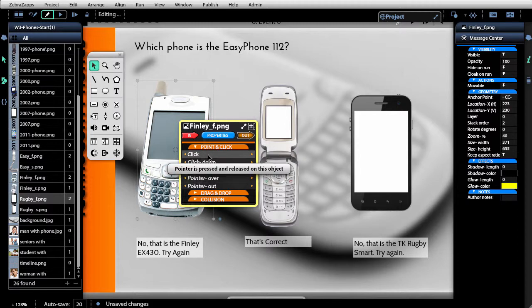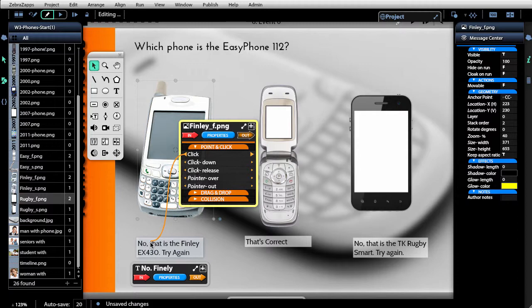What we want to have happen is we only want the feedback to become visible once our student actually clicks on the phone, making an actual selection. Otherwise, this multiple choice question would be too easy. So what I want to have happen is when the student clicks on the phone, I click and drag to pull out a wire. So when the student clicks on the phone, I want to be able to display this text that's down here at the bottom. So we need to talk to its message center.